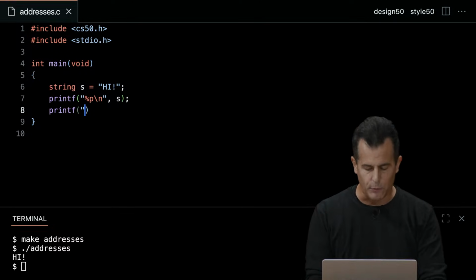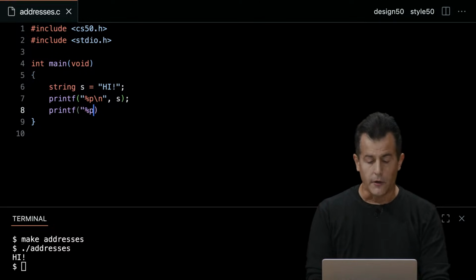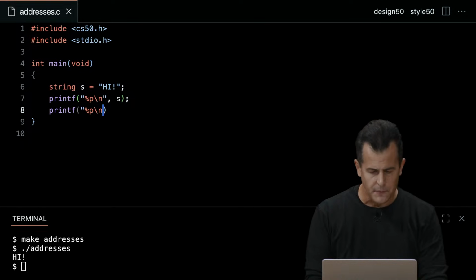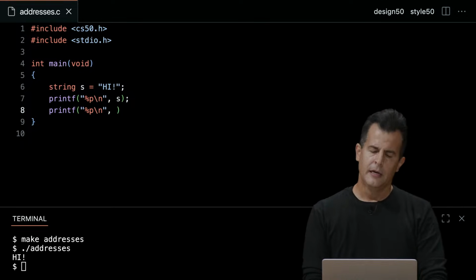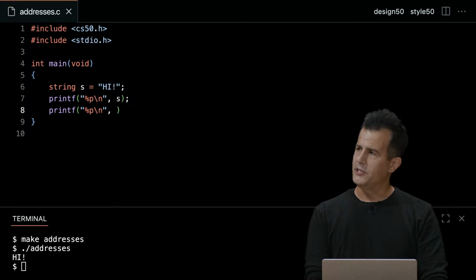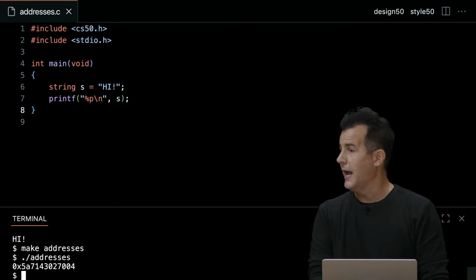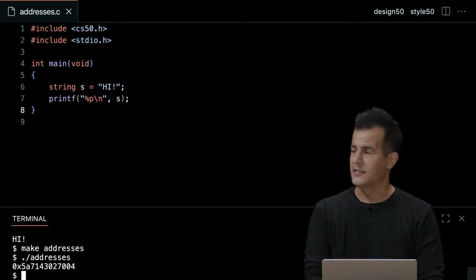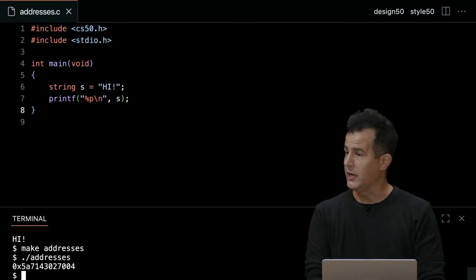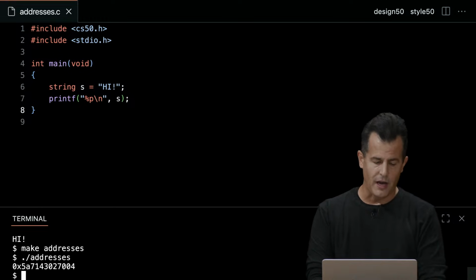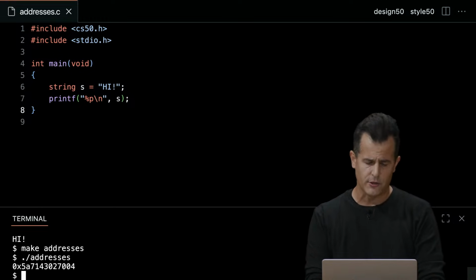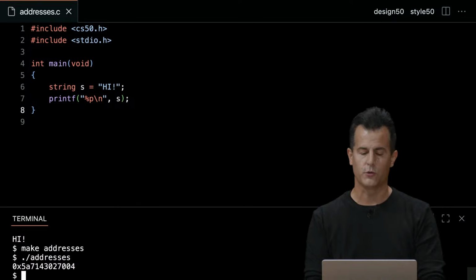Then after that, let's print out another pointer, another address rather, "%p\n", comma. And now I'd like to print out the address of the first character of s. But let's not get ahead of ourselves. Let me go ahead and make addresses again, ./addresses. OK, there now in this hi program is the address at which the string itself is stored, 0x5a71430270004. So bigger than 0x123.